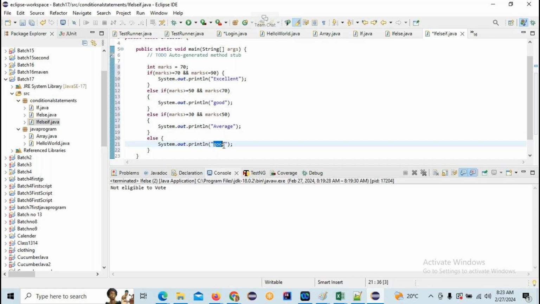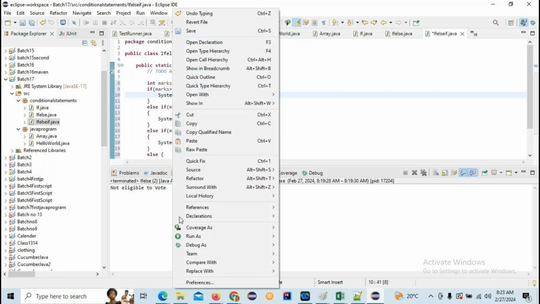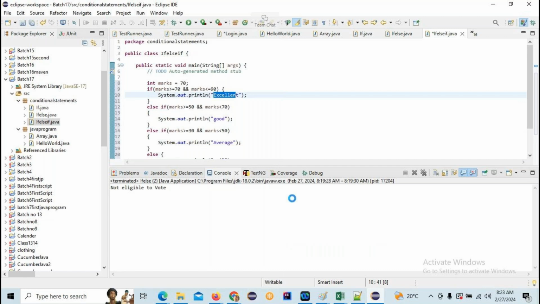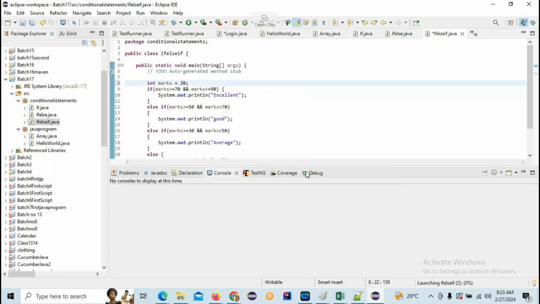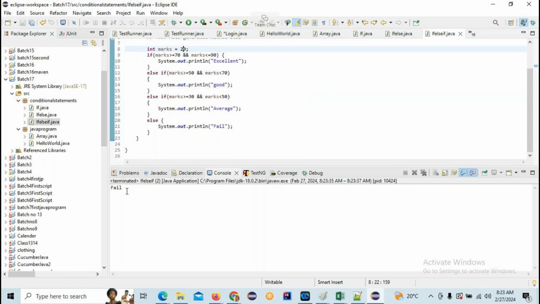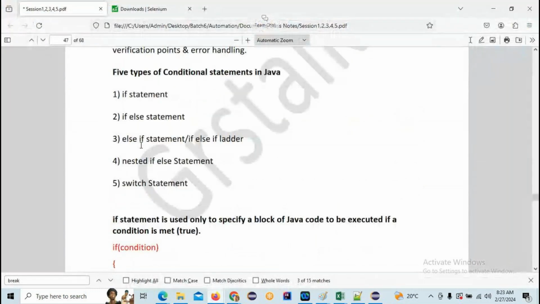Now what are my marks initially here? 70. If I run this program, what is going to be printed? Excellent is going to be printed. You can see, run as Java application. Excellent is going to be printed. If I give 20 marks here, what is going to be printed? What is the output? Fail. Fail is going to be printed. So this is called if else if. Okay. And next one is the switch statement.